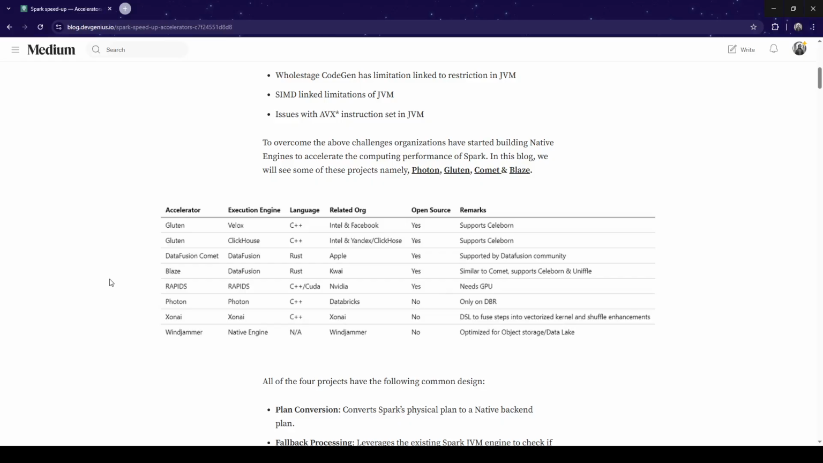Photon, again, is an accelerator from Databricks. So this is closed source. This is not open source. This is completely inside the Databricks environment. But we know that what they have done is rewrite the Spark code base in C++, and that's where they gain the performance benefits. But one thing to note, it is only available in the Databricks runtime, not anywhere else.